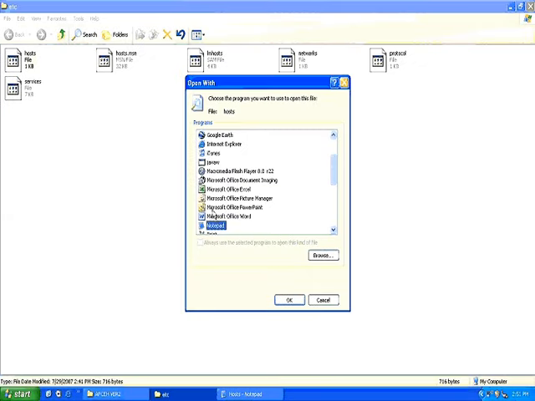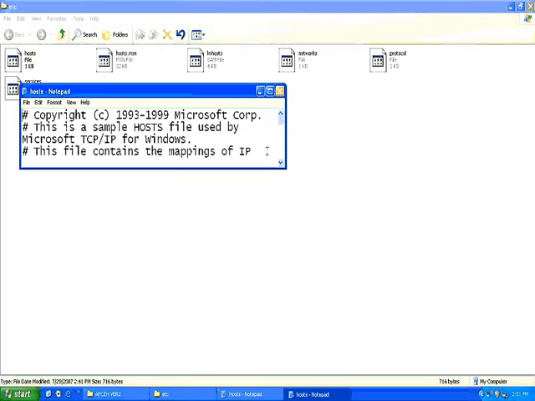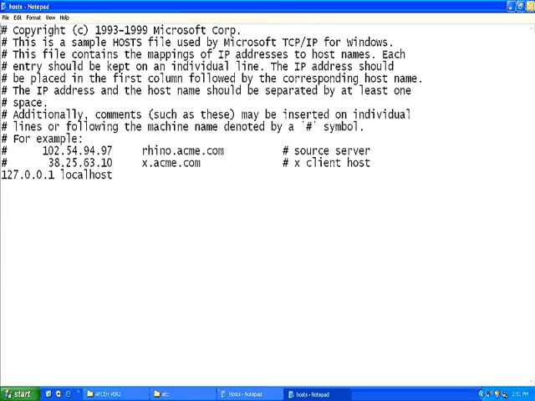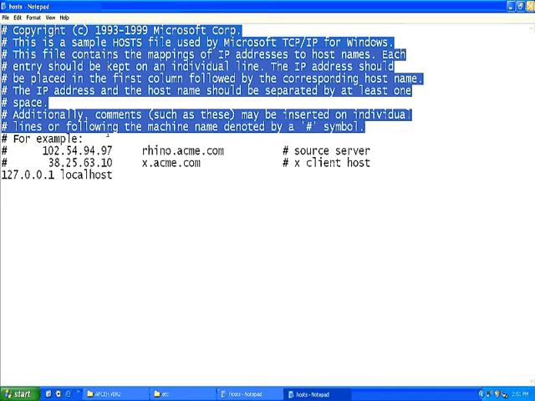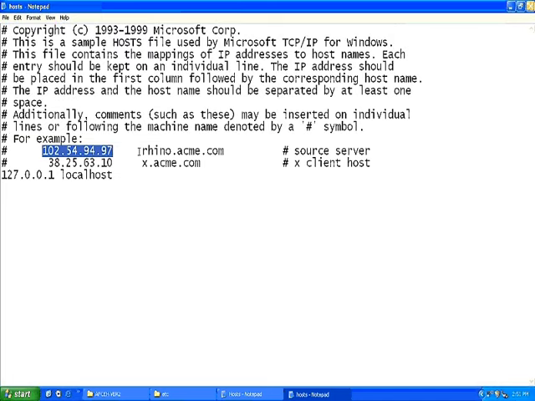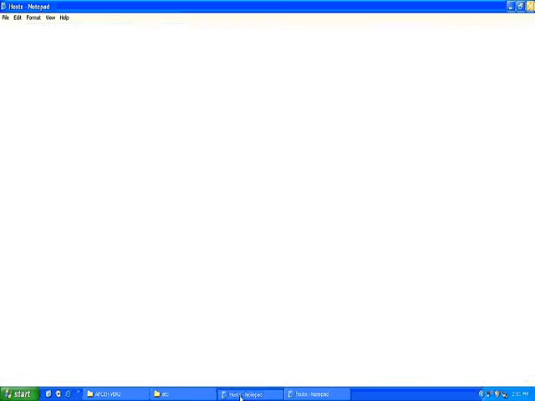Since I'm running Windows XP, I open up the host file, select Notepad, and this is what the host file looks like. Now the first few lines in the host file basically contain instructions on what the host file is all about and the format in which you can make entries. For example, after this particular entry which has been highlighted, each time somebody types rhino.acme.com, automatically 102.54.94.97 should appear on the screen. Similarly, the second example as well.